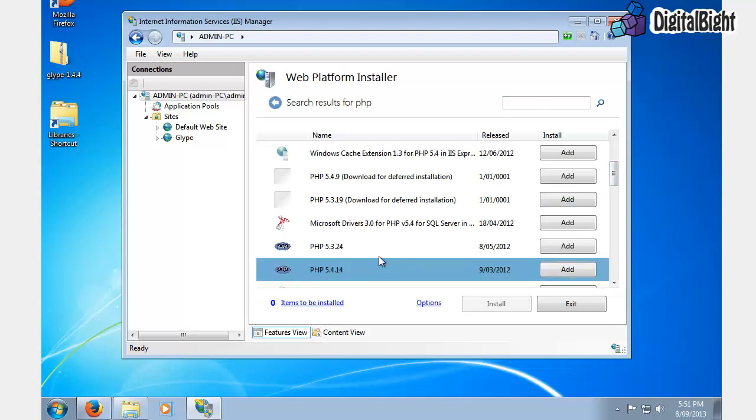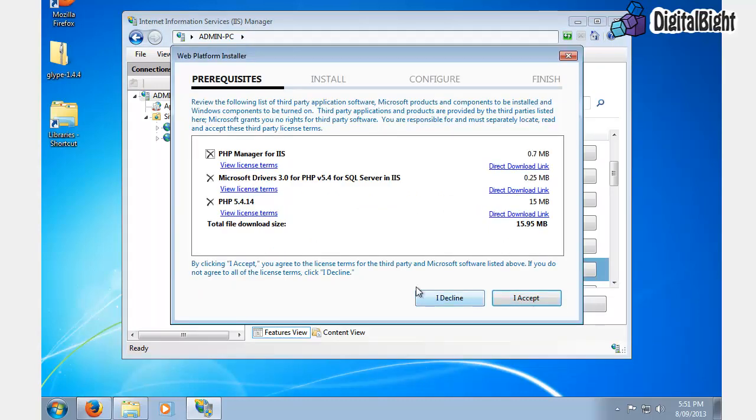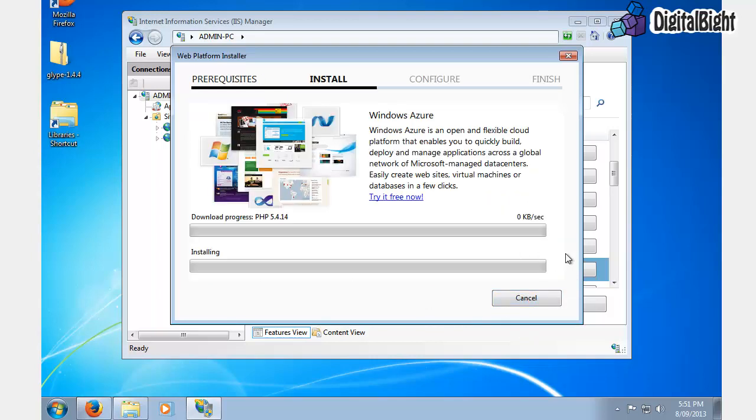5.4.14. Easy way to remember, it's the one without any of the additional extensions. So the one without all this additional text here. So that's the one we want to add, install. So here it's going to download some prerequisites, so the manager and all these other stuff. I accept and let that download and install for you.